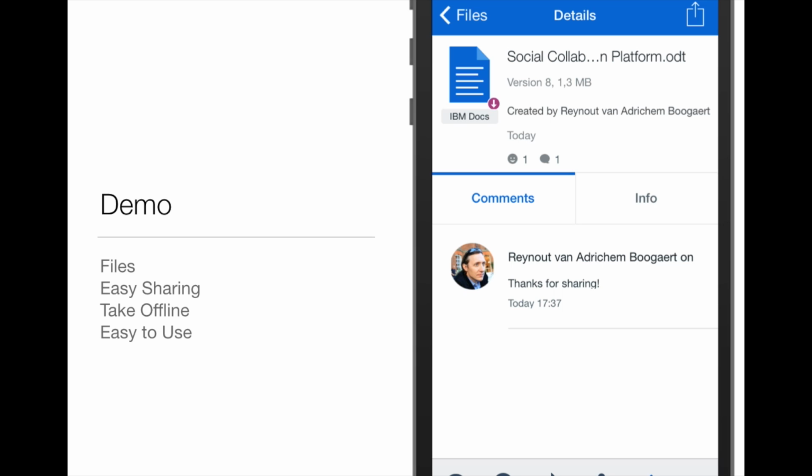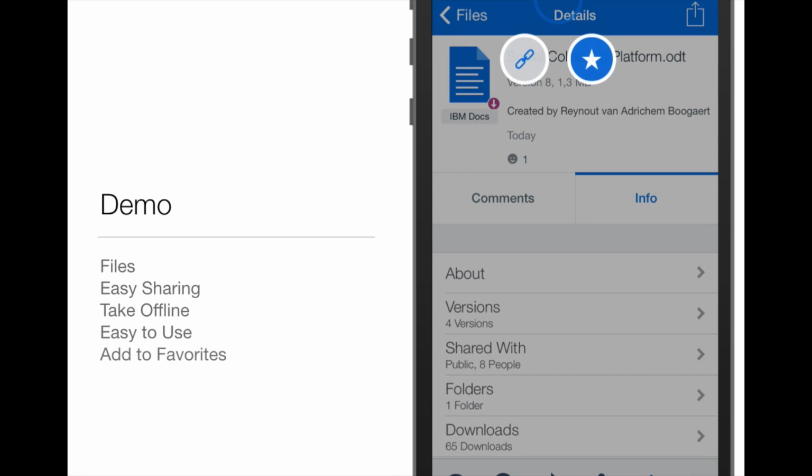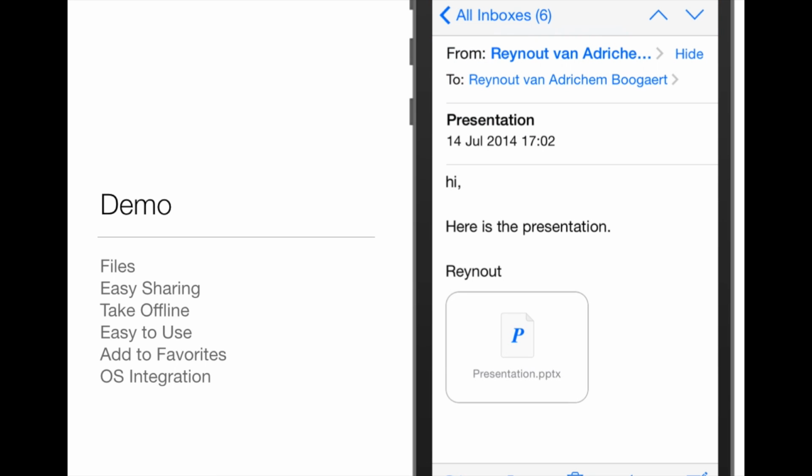There's also an option when I click on the information page. It's very easy for me to share this file. So if I click on the info, I can see how many versions there are, with whom it's shared, how many downloads there are, all available on my mobile device. When I hold my finger on details, I can even mark this as a favorite. So now on my menu item on the left hand side, it will remain there with the other menu items.